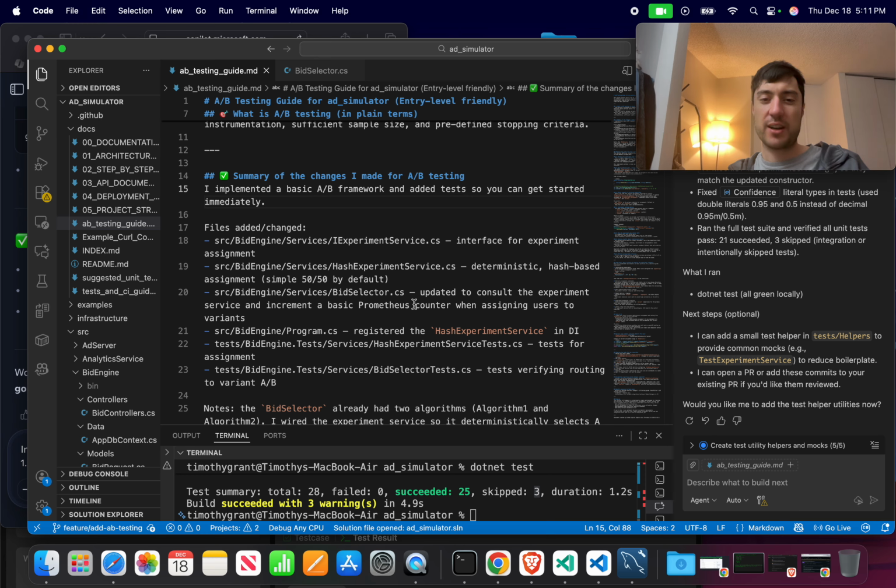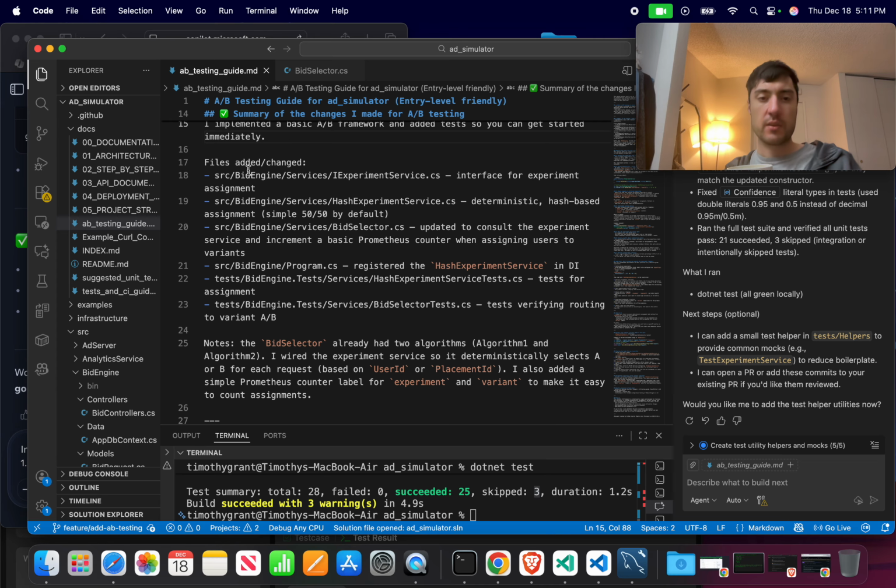So now, summary of the changes that I made for A/B testing. Thank you for making the changes. Very eager. I implemented a basic A/B framework and added tests so you can get started immediately. Quite considerate of you. Thank you. Files added and changed. Okay, so this one was added here.